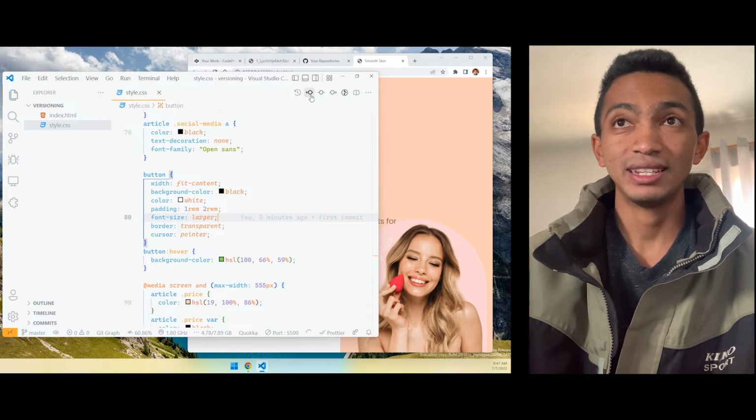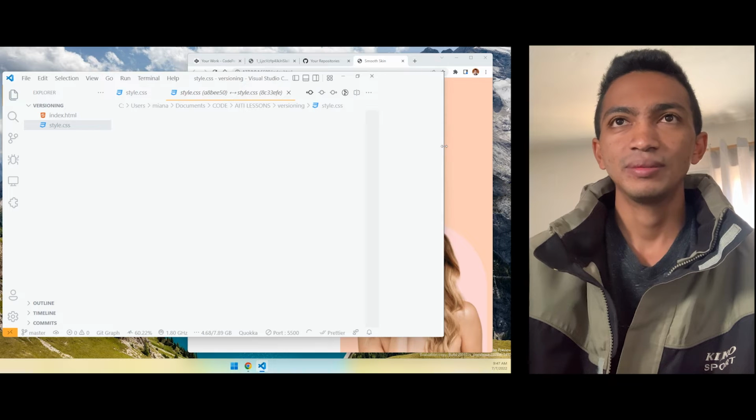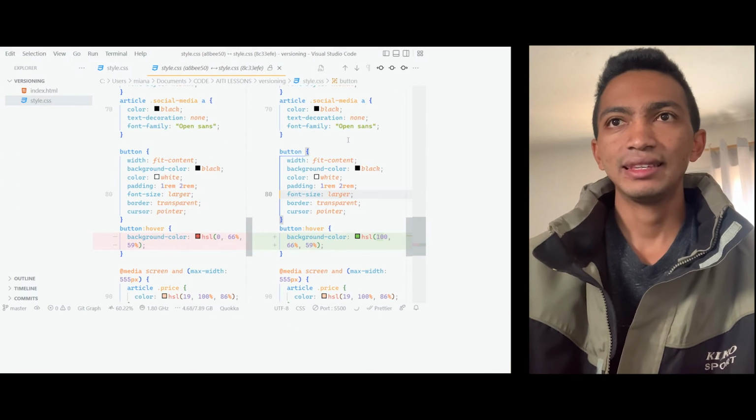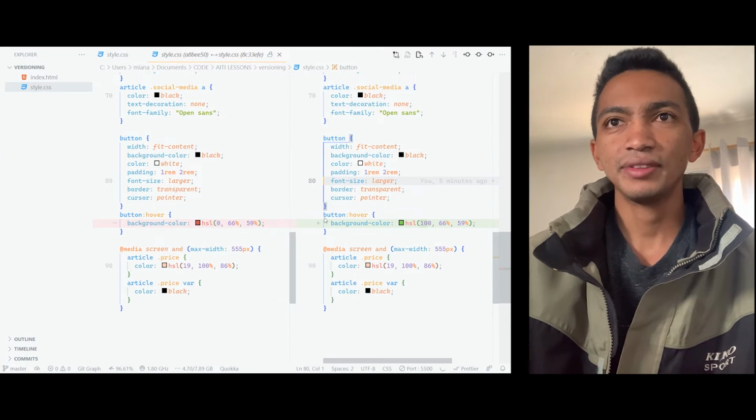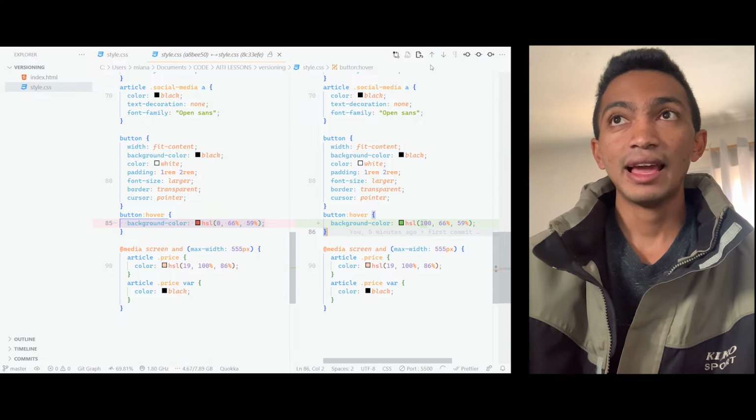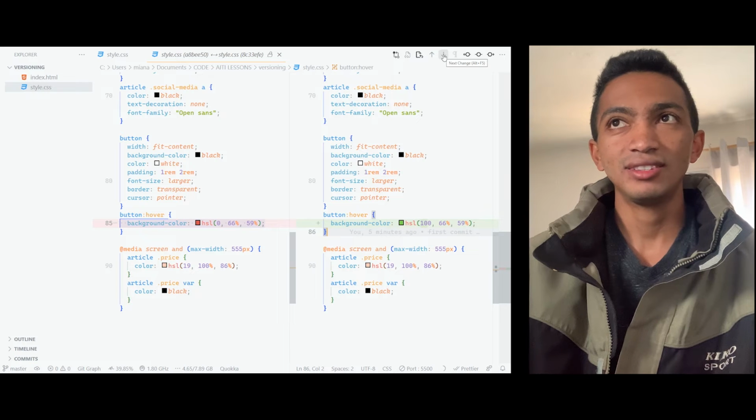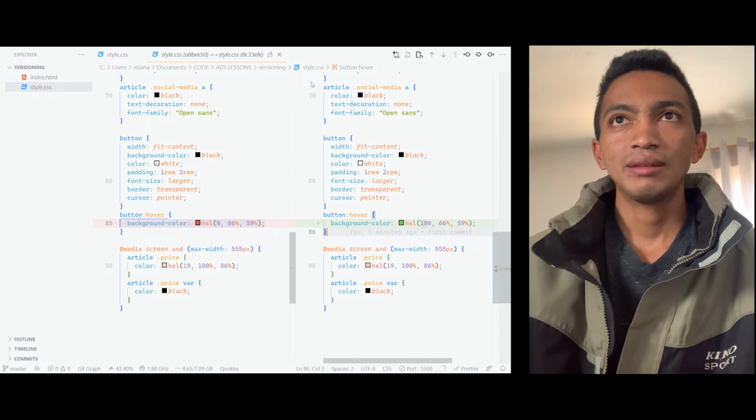This is provided by GitLens. And if I click on that icon, let me full screen this. If I click on that, then I can see that this is the previous version and this is the current version. Okay, and I can go up and down previous and next changes just with these two arrows. And let me close that.